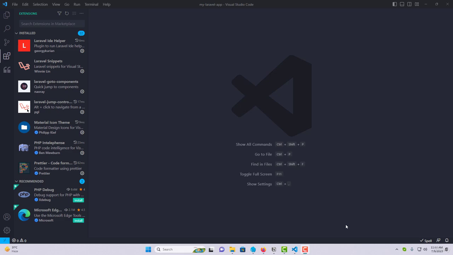Okay, so in this video, we'll be adding some default paths into our VS Code, like the PHP execution path, then also our terminal path, etc. Okay, so first of all, let's start with the PHP execution path because we have to set this path.